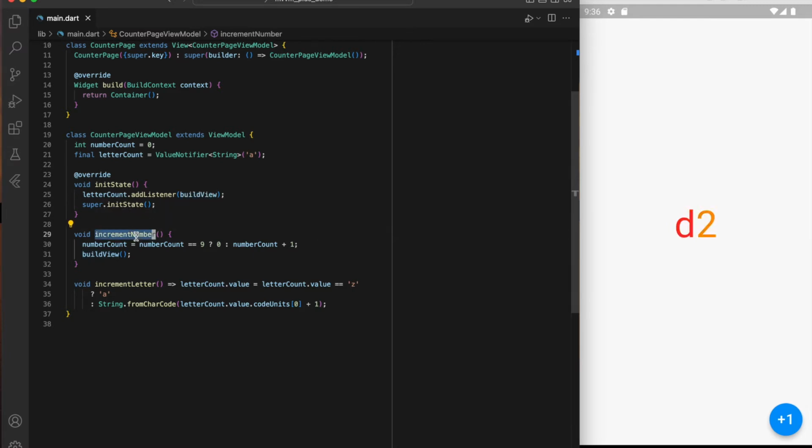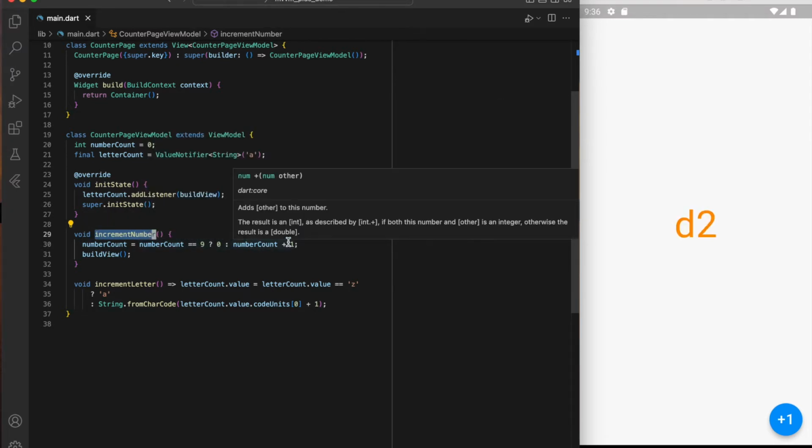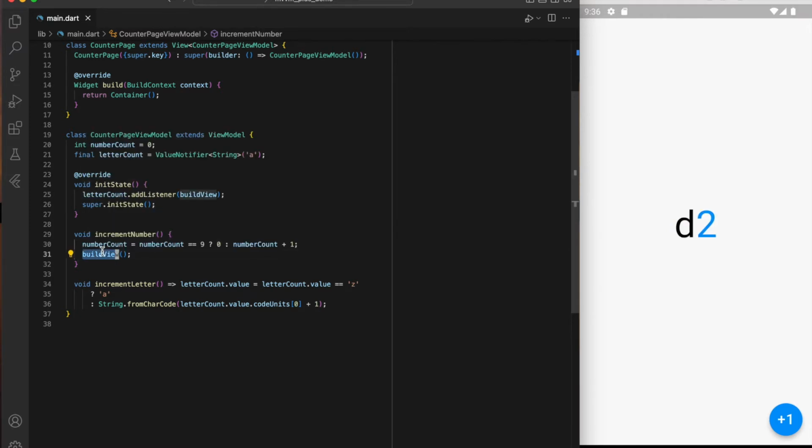Here's my function to increment the number. And what I'm doing is I just check if the number is 9, and if so, I wrap. Otherwise, I just increment the number. And because I'm using a primitive here, I need to explicitly call buildView. And then for increment letter, I just do the same wrapping approach. I check if it's a Z, and if so, I wrap it to A. Otherwise, I increment it. And I don't have to call buildView explicitly here, because when I set my value, the value notifier will call buildView for me.